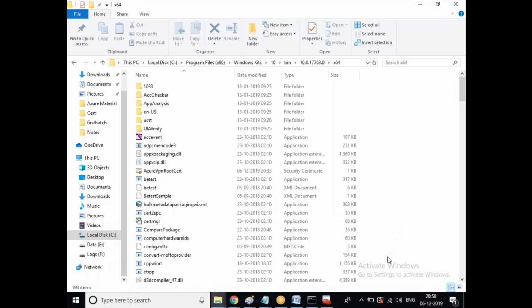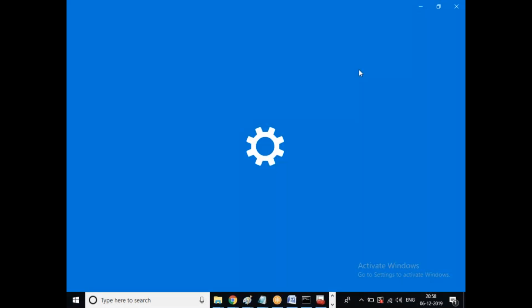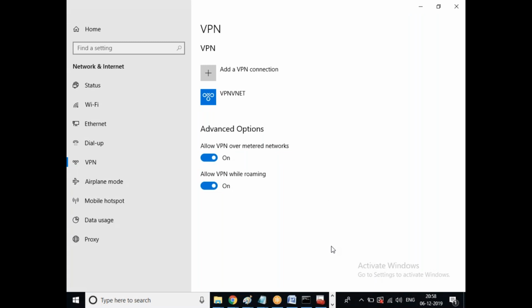Okay. Once this is installed, it will be shown like this, VPN VNet. Once it is installed, it will be shown as VPN VNet. So click over that, on the VPN VNet.